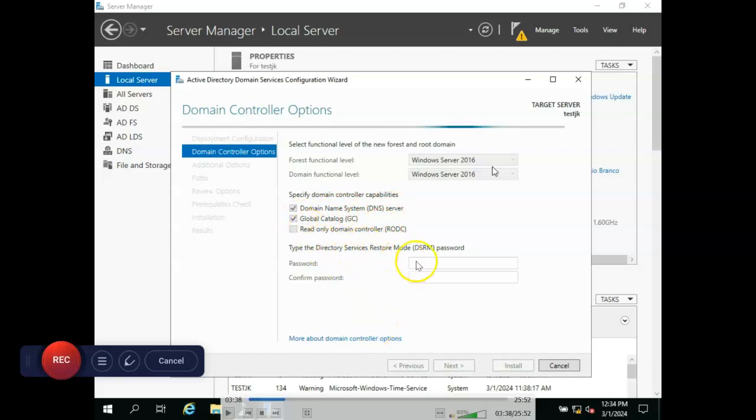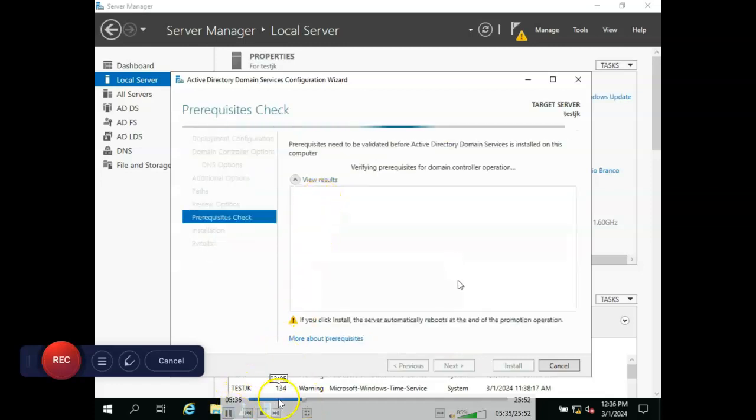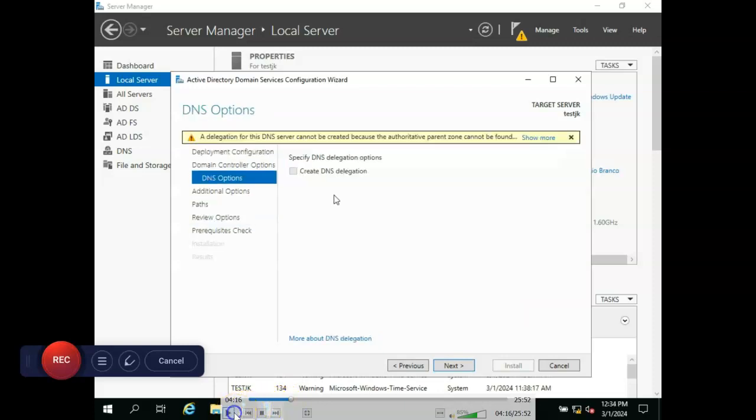The third thing is you have to specify the DSRM password. Make sure that you have something complex whenever we are configuring this particular role. And once the password has been set up, it will take you to the next screen. In this one, it gives you an option whether you want to give somebody a specific DNS delegation, or if somebody is helping you from the outside, you can create the DNS delegation. If not, just click on next.